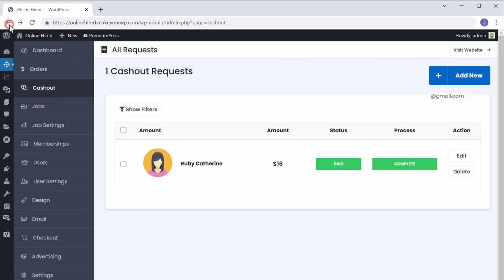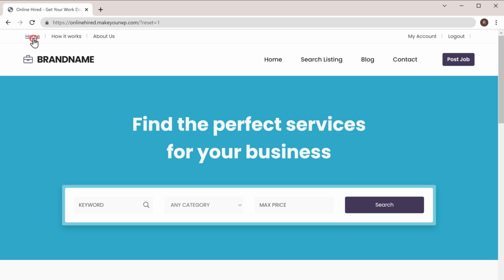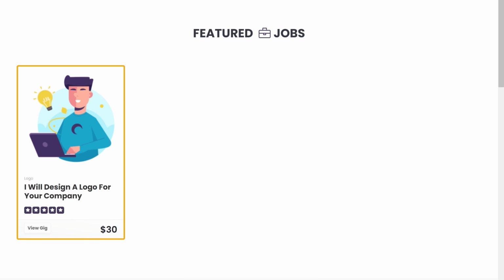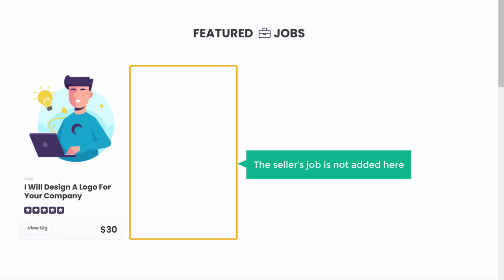So now you know how a seller can request the money from the admin and how you can send the money to them. Now if the seller goes to the home page and scrolls down, you can only see the job which we posted and the seller's job is not added here. Now let's say the seller wants their job to be displayed on the home page. How will they do it? They can do it by promoting their job.